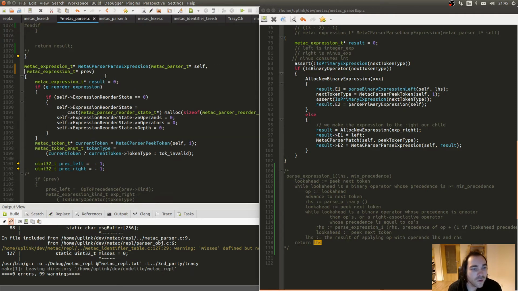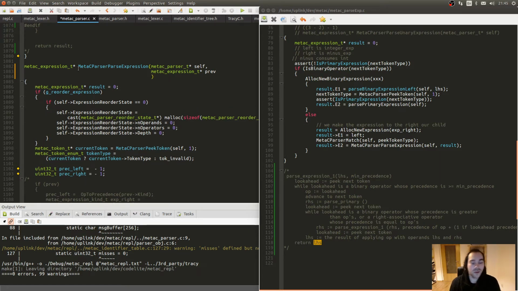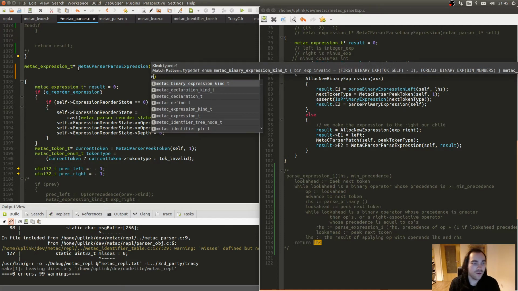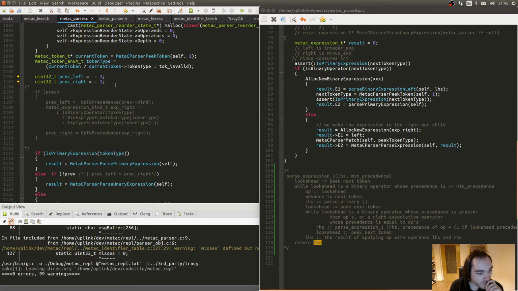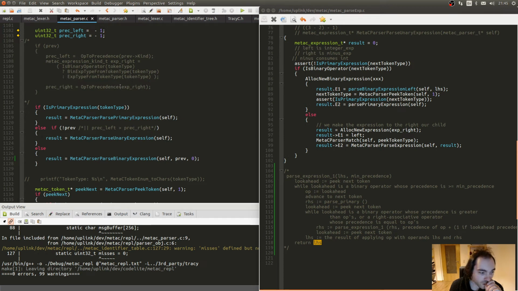One thing we could do would be to have the meta C parser track the min precedence and simply fold the binary expression handling into here.